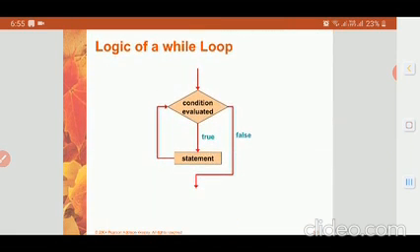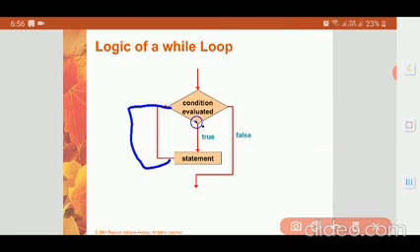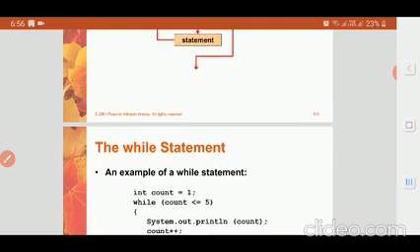We will see the flow diagram for the looping statement. The condition is given. If the condition is true, the statement is executed. And once again it will check the condition. Once again the condition is true, the statement will be executed. But once the condition becomes false, it will come out of the loop. So this is how our while statement executes. So this is the flow diagram.